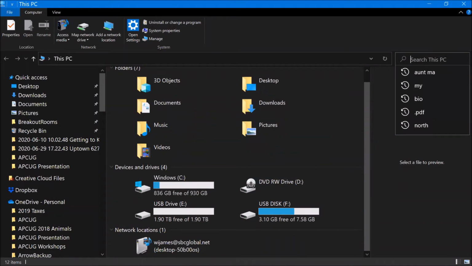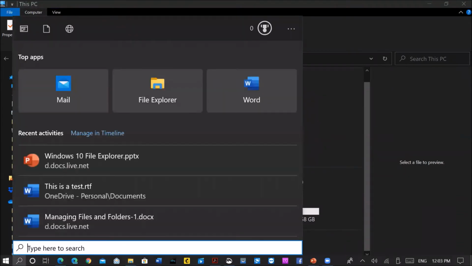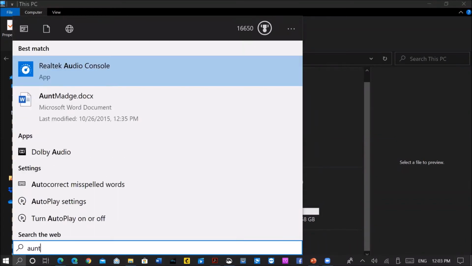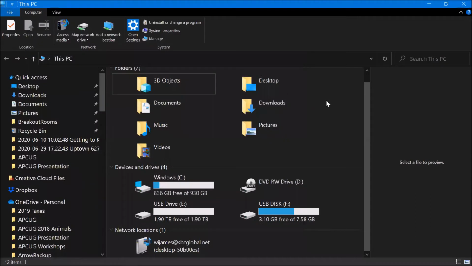The other way, of course, is you can always go here to the search that's built in on the taskbar, and type in the same thing, and you'll get your file that you're looking for in that manner. But the question comes when you get ready to save something, say, for instance, I'm going to change this.